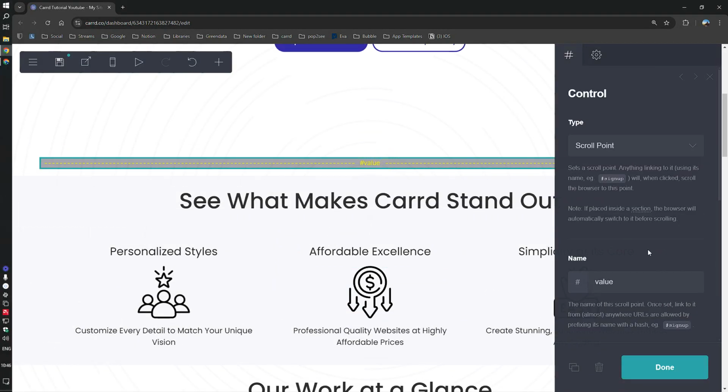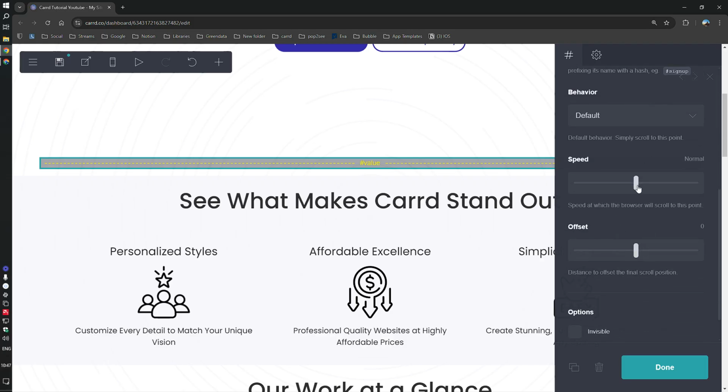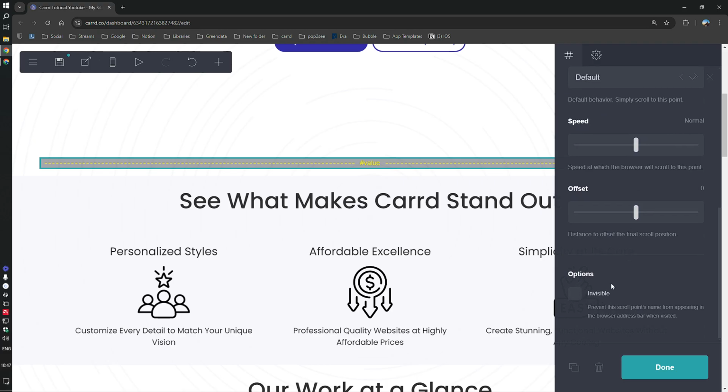Before I continue, let's see the options that we have here. We have the scroll speed and the offset. The offset is the distance to the final scroll position, as it says, and speed is the speed at which the browser will scroll to this point. I also use the invisible option, and that makes the endpoint invisible to the URL when we click the button.